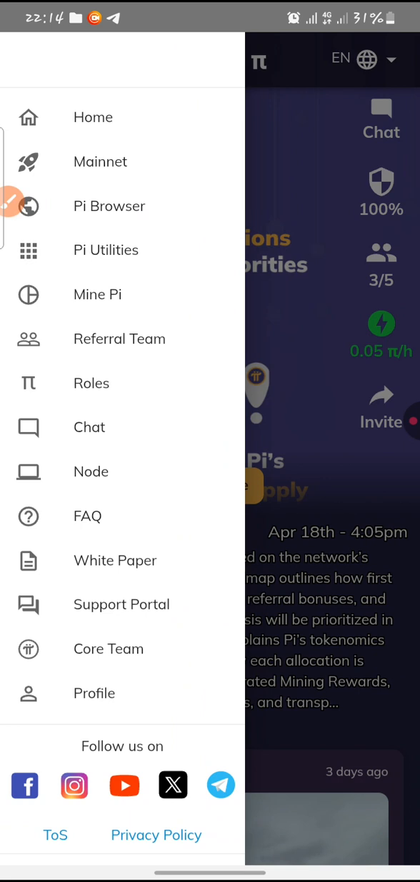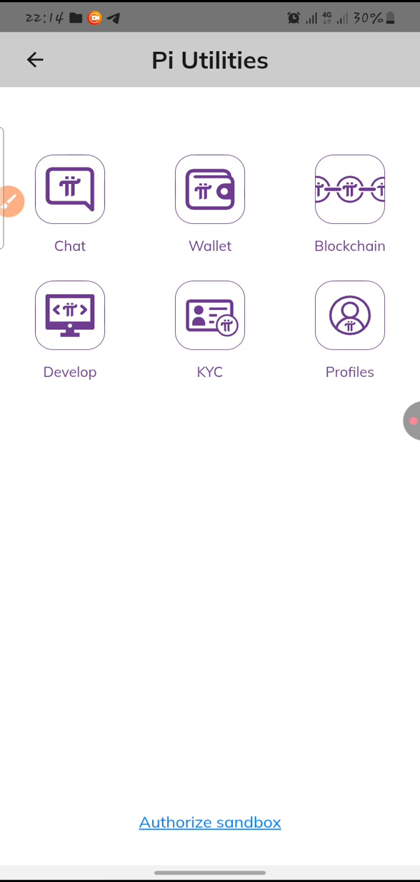So let's click here. This Pi utility, which I really want us to just brush up. In this Pi utility, just try to be clicking it daily or often, like three to four times in a day, before the mining of your Pi gets to its limit of the day.